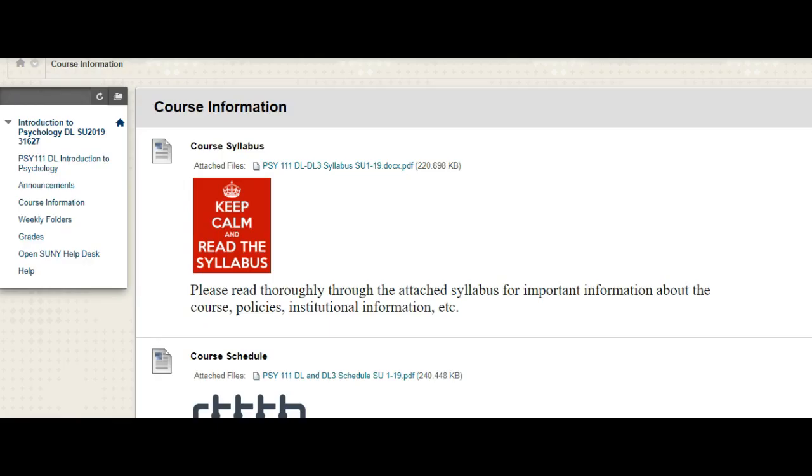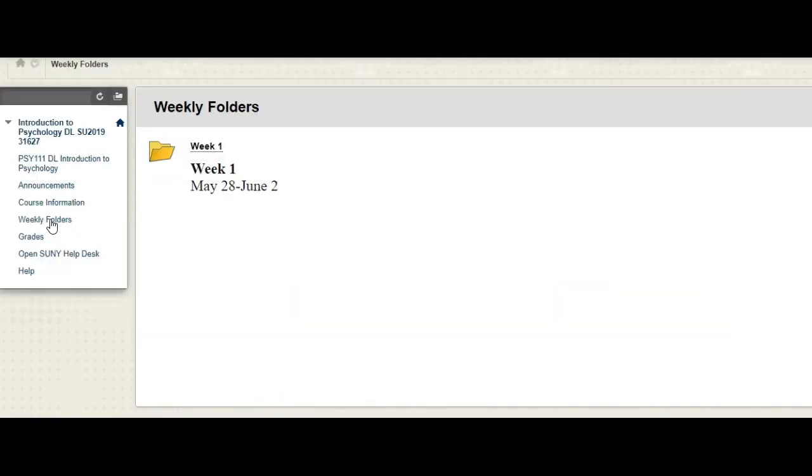So you may be asking yourself at this point, where do I find these assignments that are due on these specific dates? And here is where the weekly folders come in. Under the course information link on the course menu, you will see weekly folders. When you click weekly folders, you will see the weekly folders. However, as you can tell, right now, all you see is the week 1 folder.